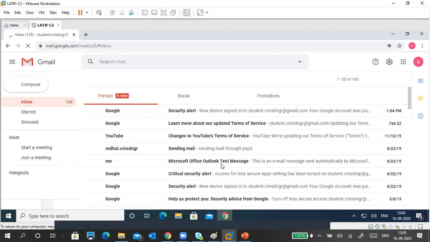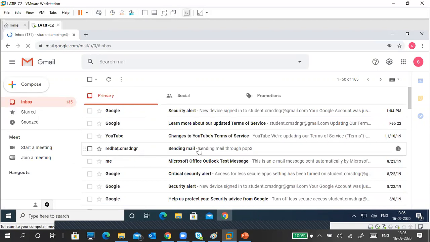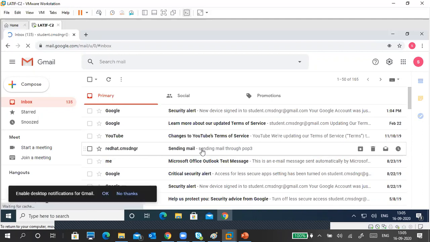So can you see, these are all my mail IDs, send mail, okay, mail through POP3. So Red Hat data, CMSD and GR, another mail account. So I have multiple mail accounts, for students and for work. So like this, okay. If you want, I can give my mail account if you want to work on it. Okay. So here we have to do a few settings.